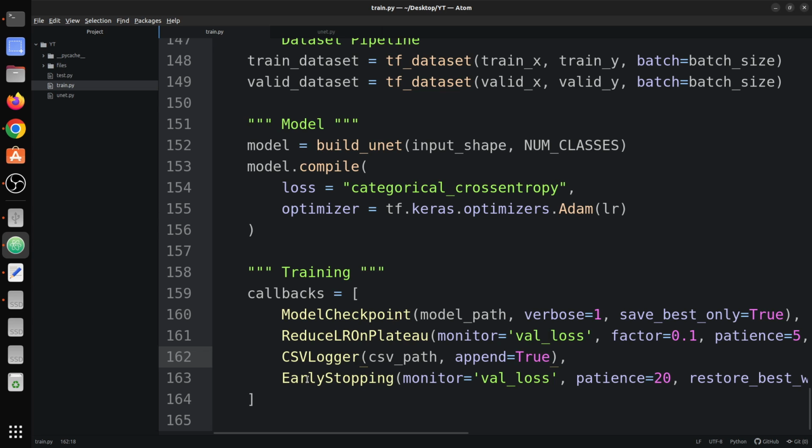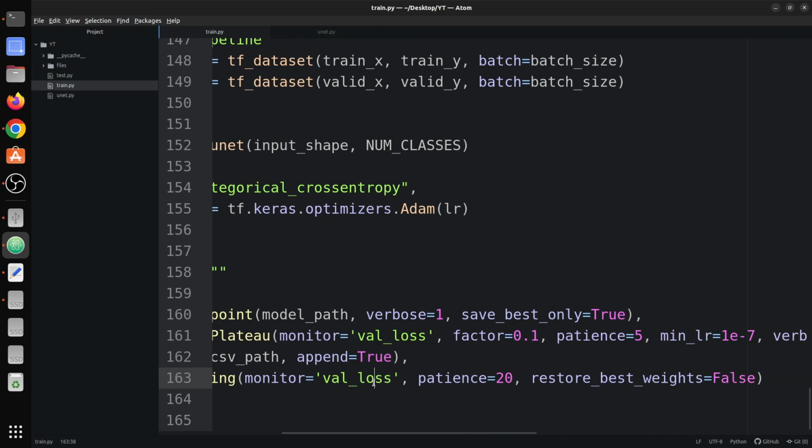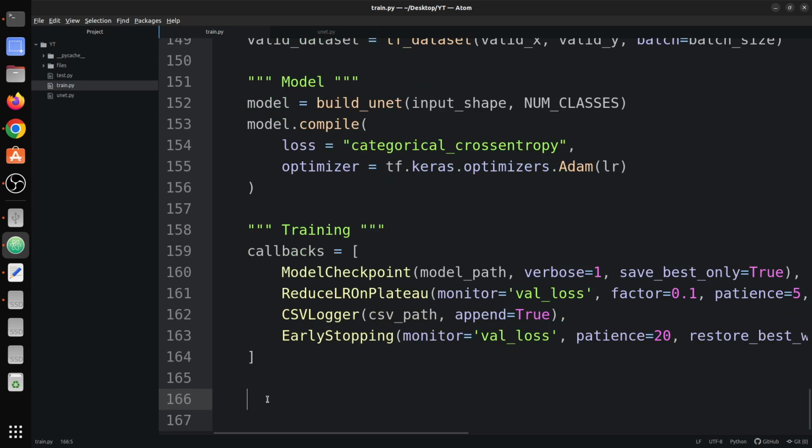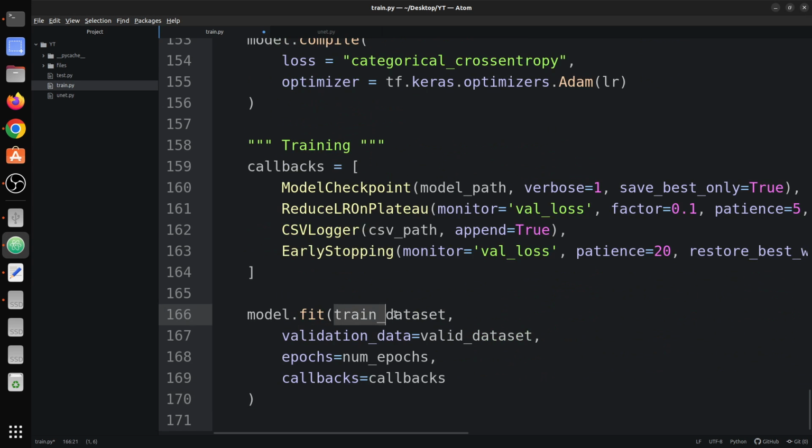And last is early stopping. So this is our stopping mechanism. It checks your validation loss. Let's say for 20 continuous epochs the validation loss does not decrease. This means no improvement is there, so it's going to stop the training. And now comes our model.fit part. That is the last part of the file. So here we give the training dataset, then validation dataset, number of epochs, and callbacks.